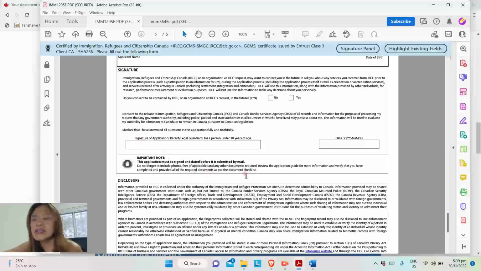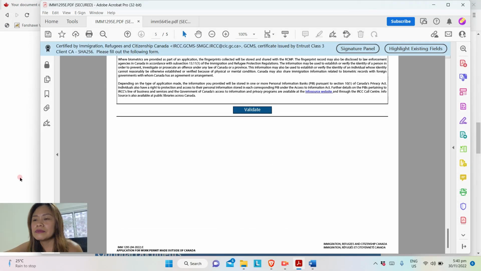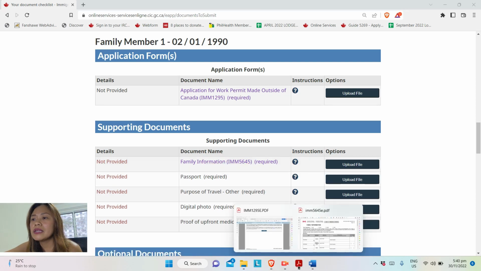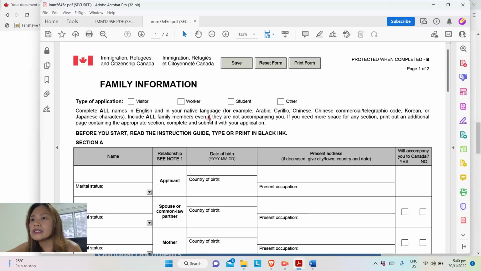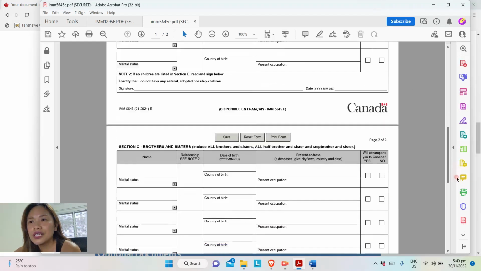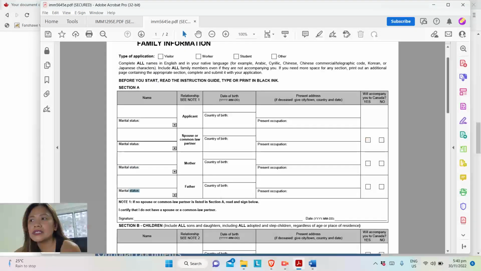Okay, so again, you just have to write the date here, yes here to consent them to contact you, and then validate. Then for the family information, this is exactly the same as the one that the student is also required. Yeah, this one, the family information. So of course this one will be your spouse's family. His or her mother, father, and the children, sisters and brothers.